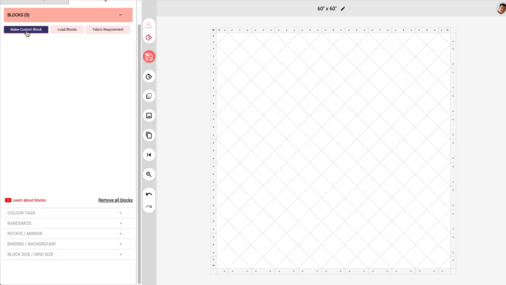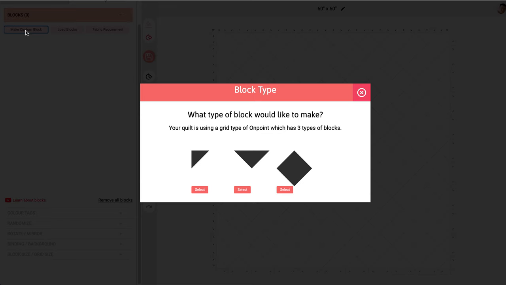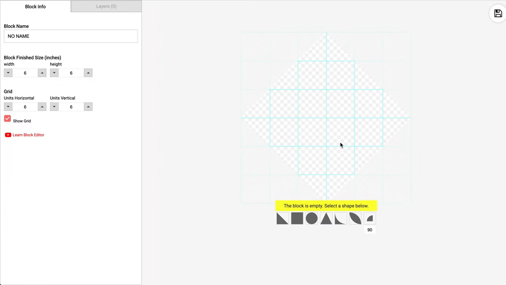And I'm going to start by clicking on Make Custom Blocks. And since the grid contains three different types of cells, it contains the corner cells, the sides, which are used for the top, right, bottom, and the left, or the kind of like the middle cells right here. So I'm going to create this one, and I'm going to create the background.